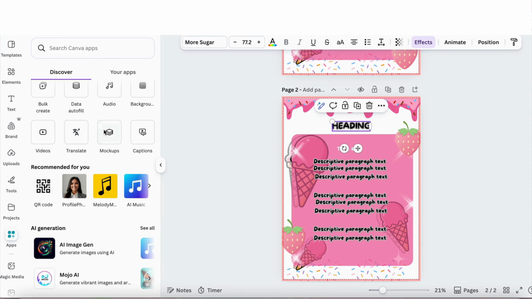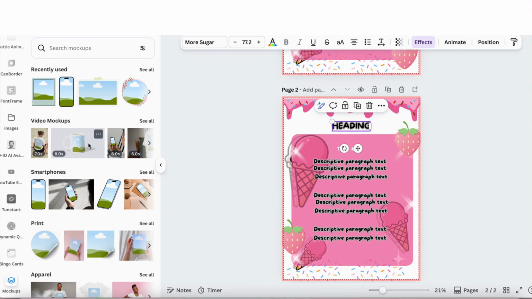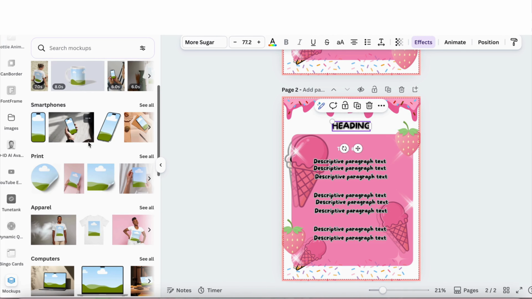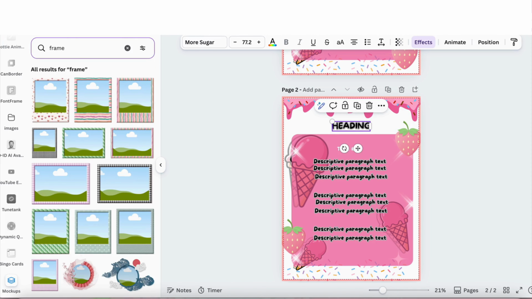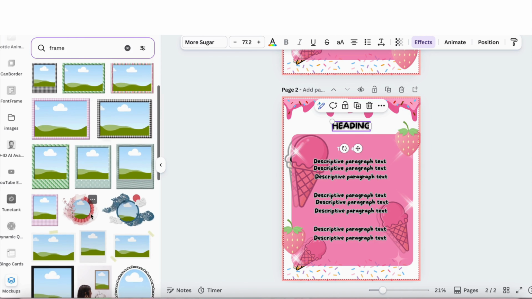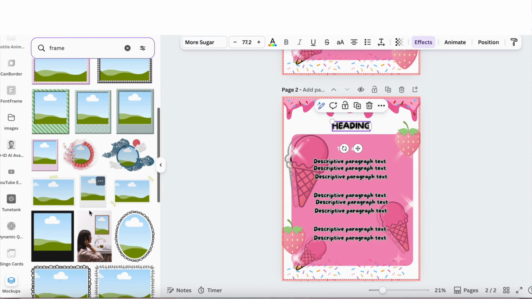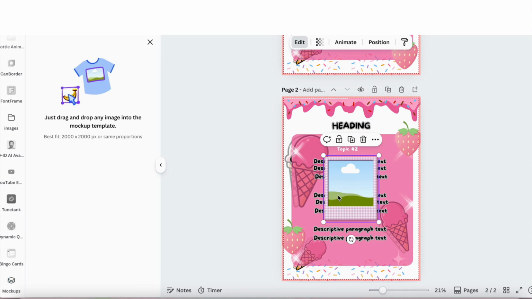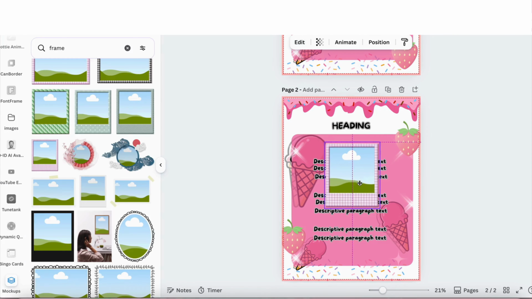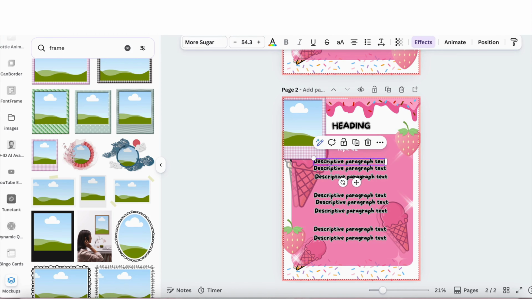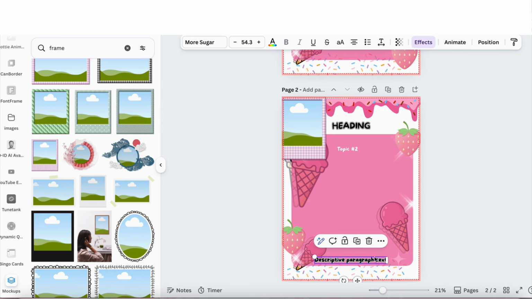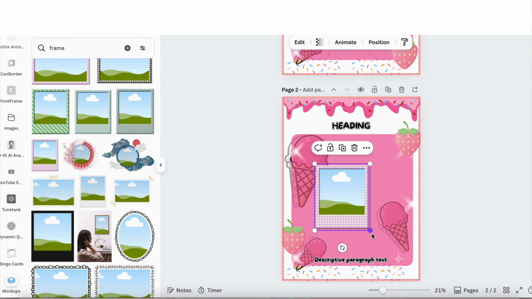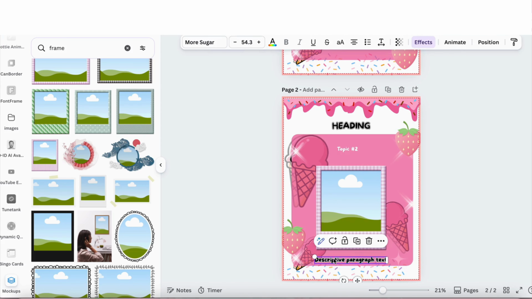Now click on apps and then go onto mockups and just look for any mockup you like. I'm gonna search up frame right here and just find any that you like. I think this one fits the theme because it's pink. I'm just gonna simply remove these descriptive texts and just add it in its place. So now I'm gonna make it bigger.